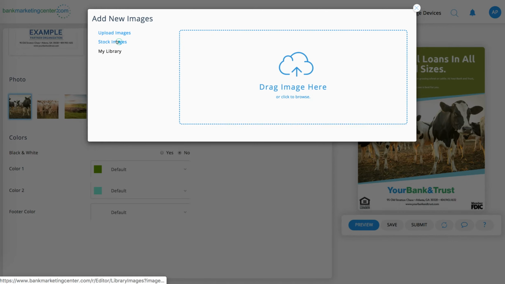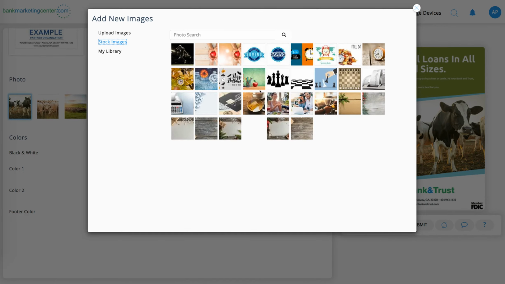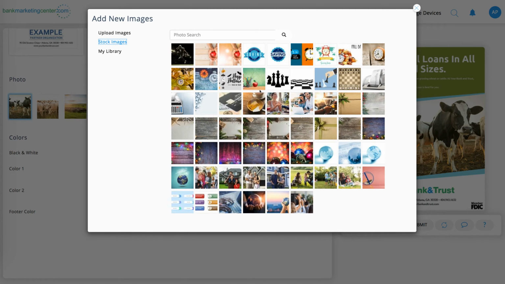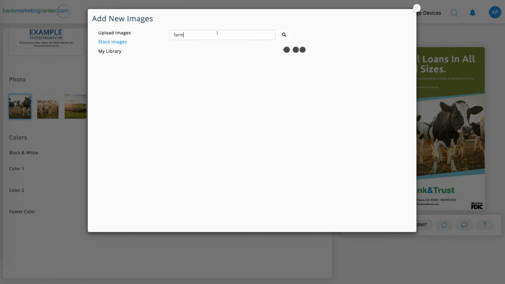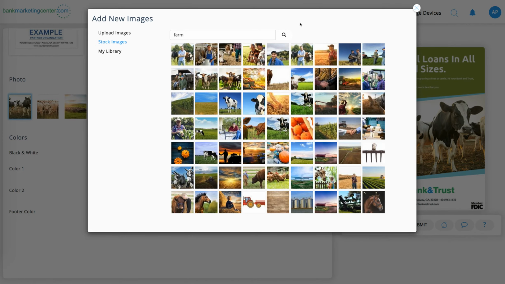I also have the stock images. So the stock images are just the in-portal library. So there are hundreds of thousands of photos that are inside the portal already. They're all high quality, royalty free, and unlimited usage within the portal. So all I have to do is type in a word that I'm looking for. So I'm just going to type in farm and see what pops up here.